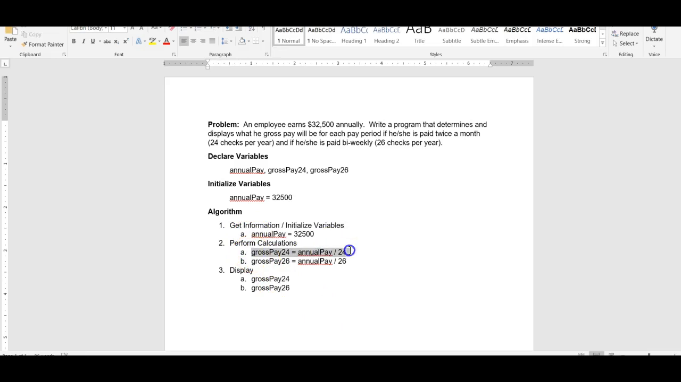We're going to have two calculations. Gross pay 24 is going to be the annual pay divided by 24, and gross pay 26 is the annual pay divided by 26. This looks a little C++-ish, a little like math. When we put it in the program, the syntax will have to be exact, but this is just us trying to think about our calculations here. And then it'll say determine and display these two things: the gross pay 24 and the gross pay 26.